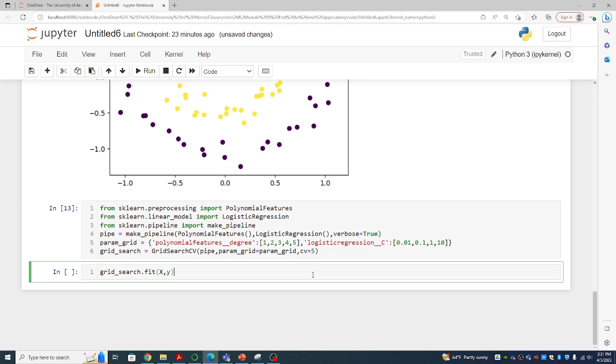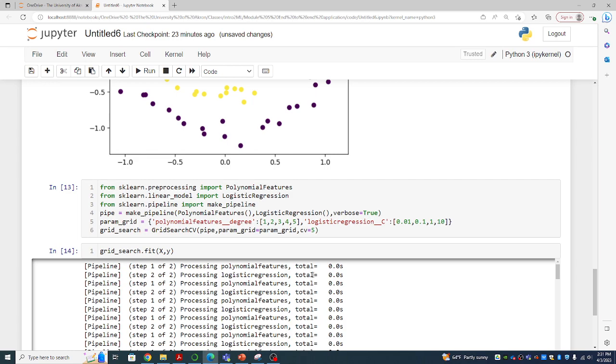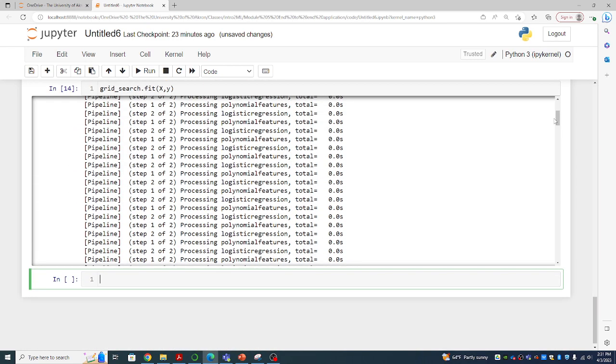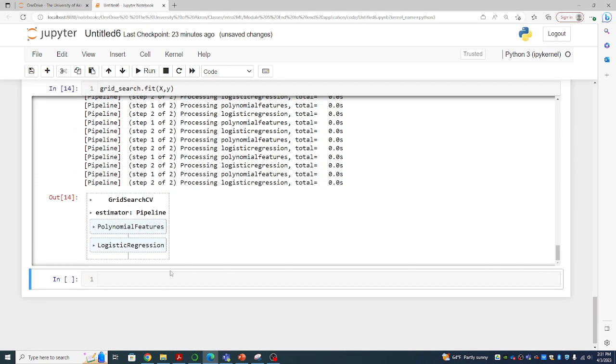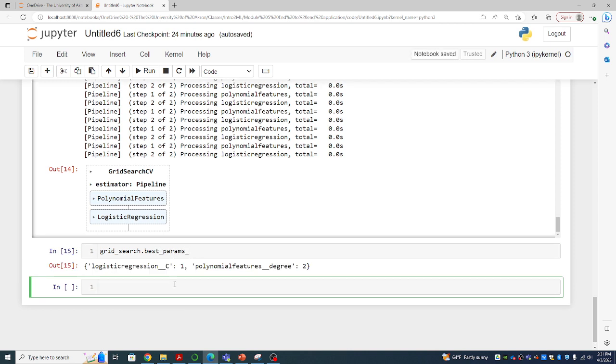Now we only have X, y. I will not split it, to keep it simple. And this is the training process. Now we have the model, and then we can look at that. The model name we call grid search. We can look at the best estimator, best score, best parameter. The best parameter is logistic regression C of 1, and the polynomial degree is 2.